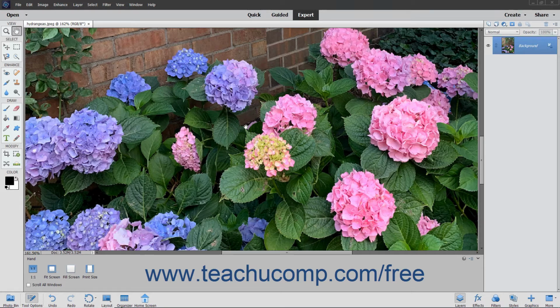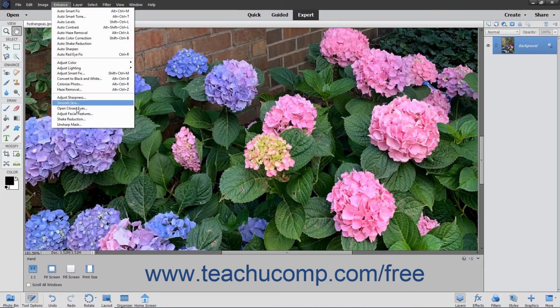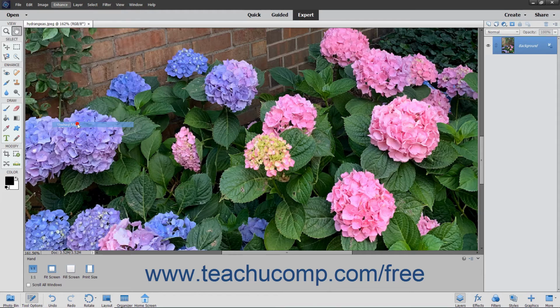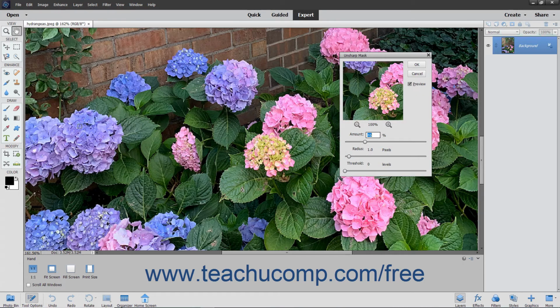To apply the Unsharp Mask filter to a selection or photo, select Enhance, Unsharp Mask from the menu bar to open the Unsharp Mask dialog box. Ensure that the Preview checkbox is checked so you can preview the filter in the dialog box as you make changes. You can use the Zoom magnifying glass button to change the preview magnification, and click and drag in the preview image to pan around the preview.